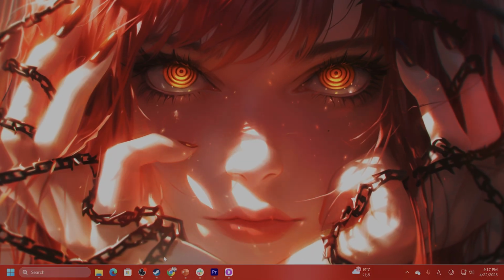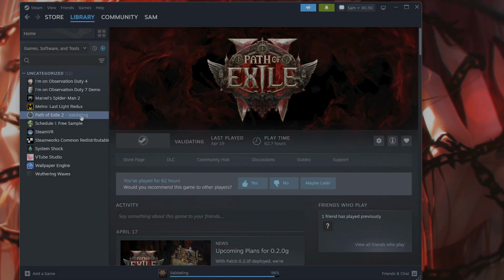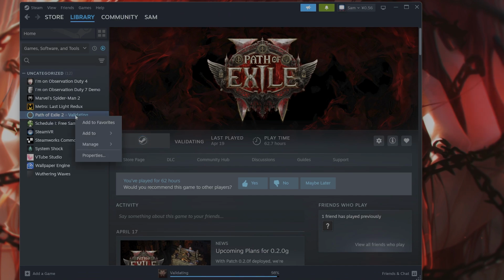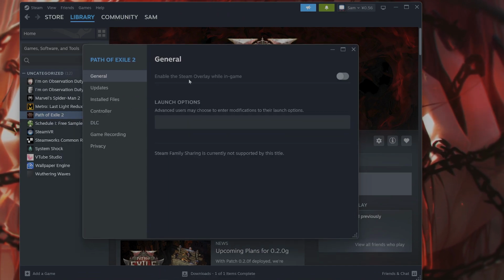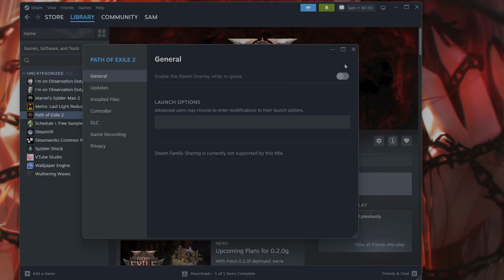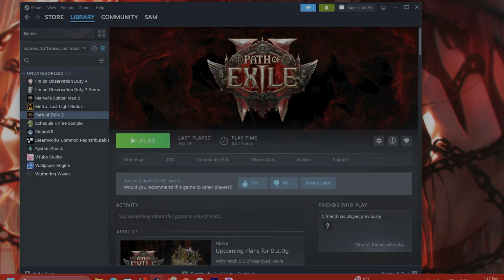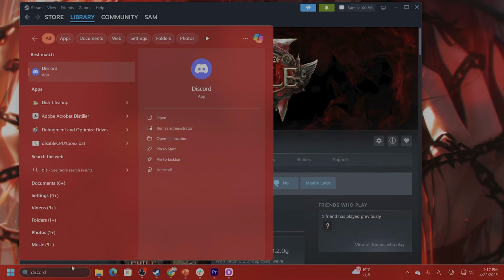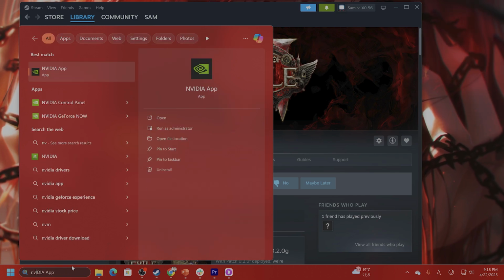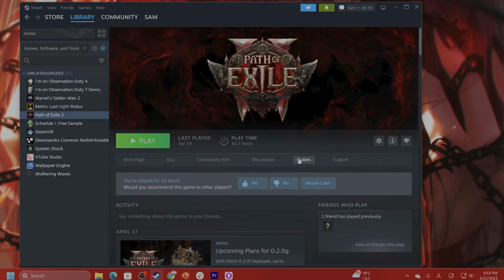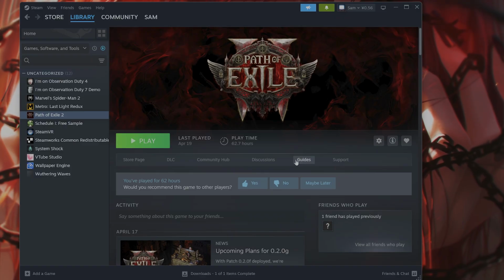Okay, another couple things I would recommend. Turning off any kind of overlay. So by the way, right click on the game, go to Properties, uncheck Enable the Steam overlay while in game. I would also recommend turning off Discord overlay and NVIDIA overlay as well. I'm not going to show you how to do that, but it's not hard to do.